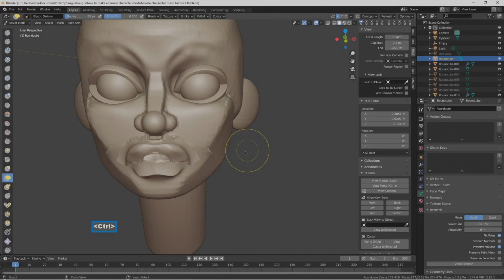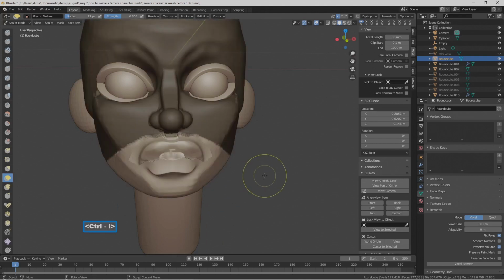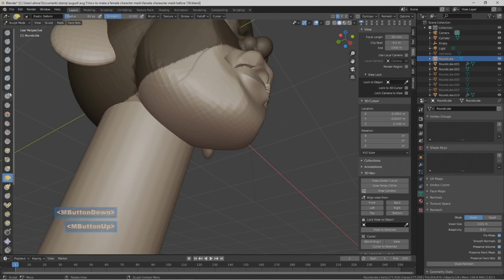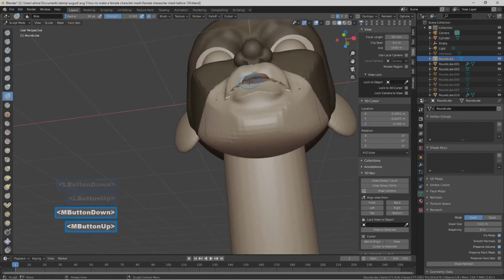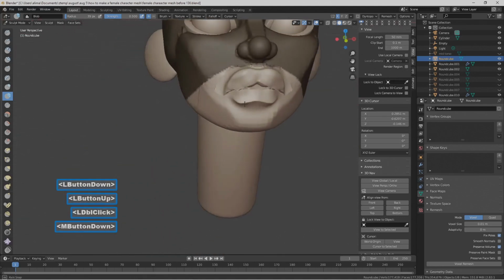Okay, we're gonna hold Control, hold Shift, left click, drag, lasso select around the whole bottom part of the mouth. We're gonna hold Control, press I. It's this hollowness here that I don't like, inside the lip. I want the mouth part of the lip to be hollow, but not inside the actual lips.